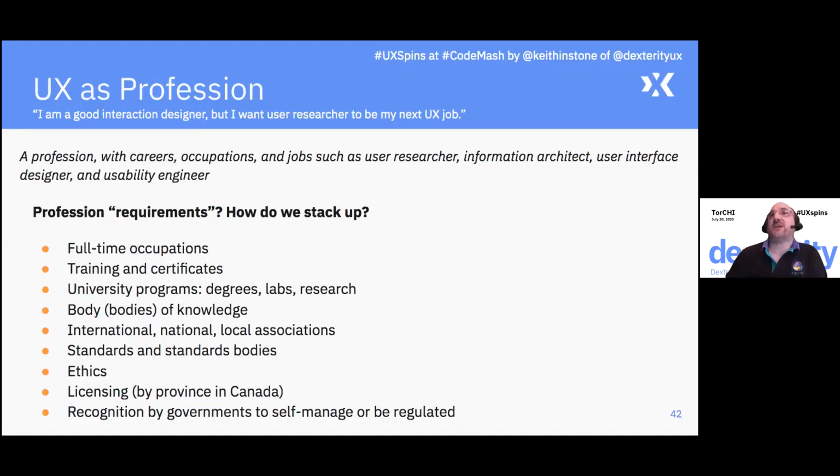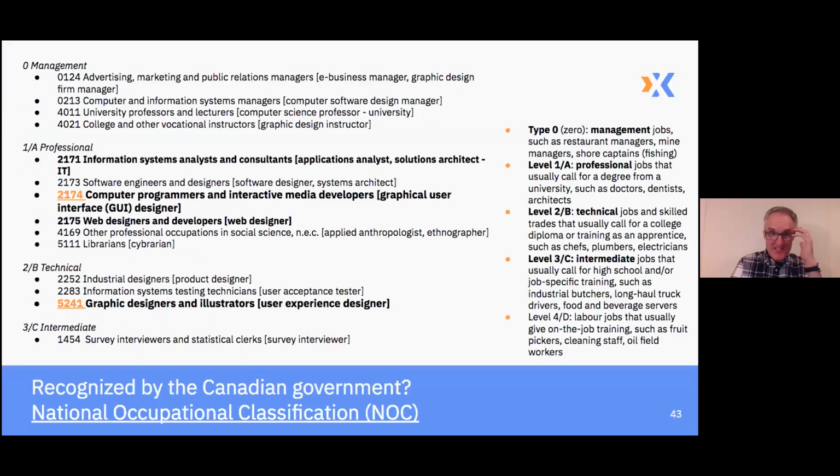So what do you think the Canadian government's view of user experience occupations is? Do we exist? Is there such a thing as a user experience occupation? What's your guess? Well, let's peek ahead and see. I actually spent a couple of hours going through the Canadian National Occupational Classification. There's a link down on the slide if you want to look.